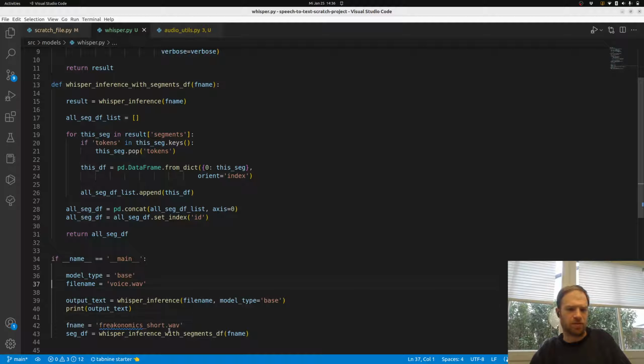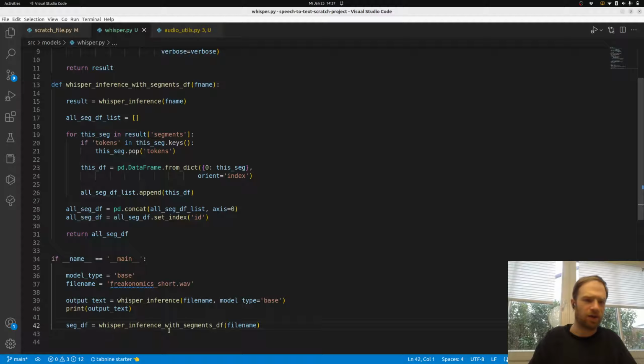I think for the file name, we should just work going forward with our Freakonomics wave file, and use that here as well. Okay, so now that we have done that, we need to commit things.